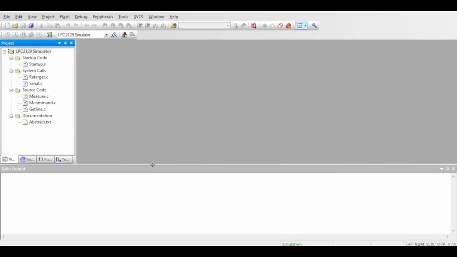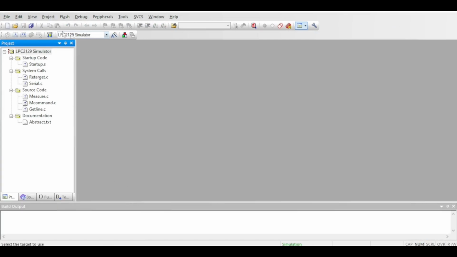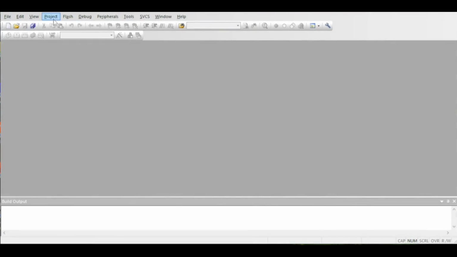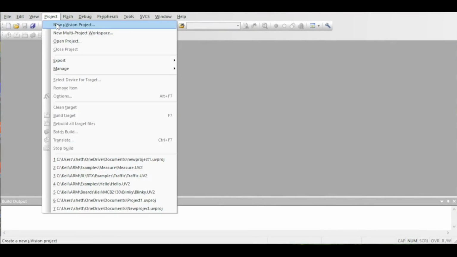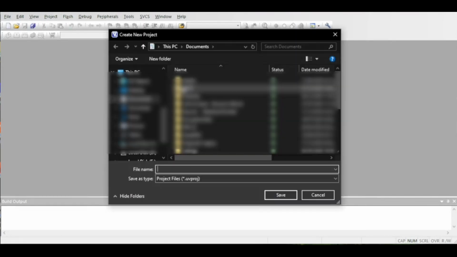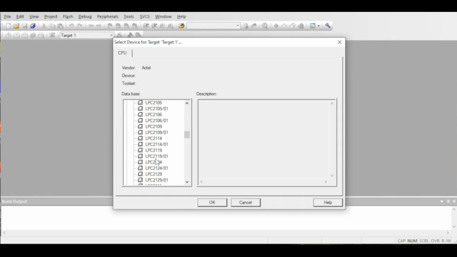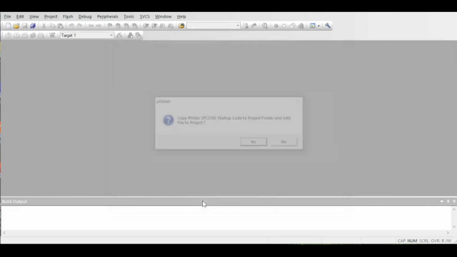Okay, I'll close all this and go ahead with creating new project. So now in order to create a new project, you have to go to project, click on new vision project, okay, give your project name. Next, immediately you will get to choose your actual microcontroller. Go to NXP. LPC2148 is the microcontroller I'm using in my tutorials. So you can go and choose whatever microcontroller you need. Okay. After selecting that, click on OK.